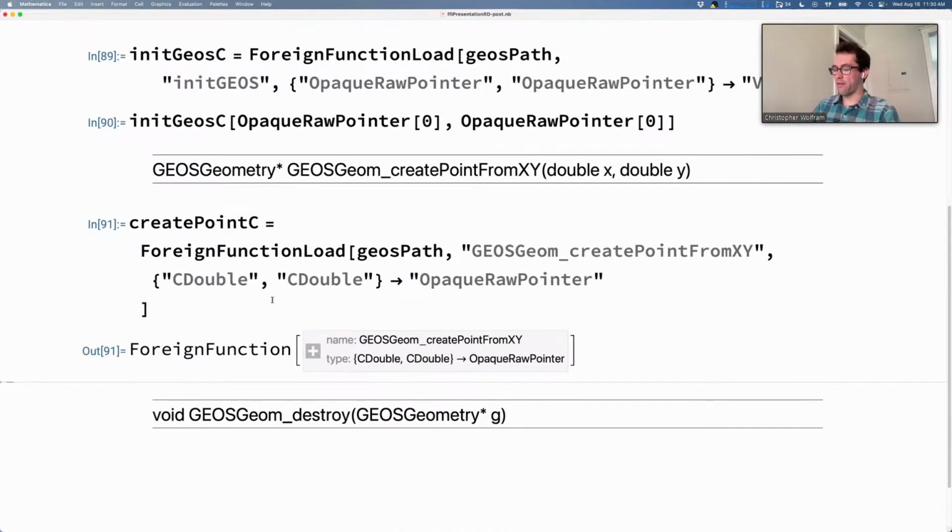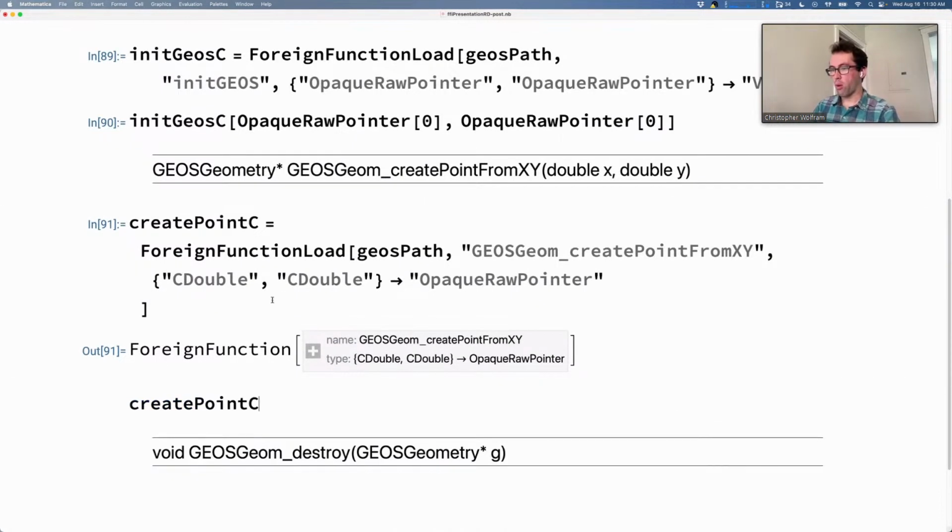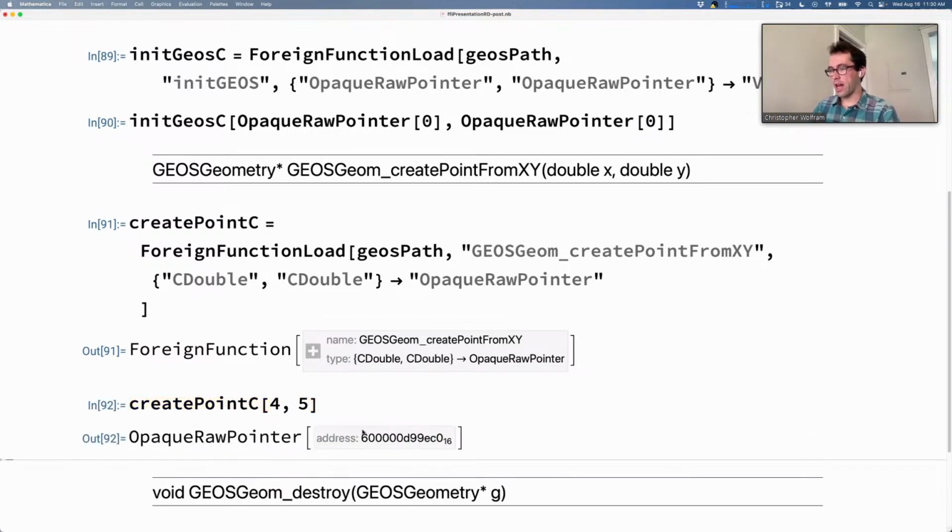So now we have that function, and now I can run create point C. I can give it some inputs, and it will allocate and create this point and represent it as an opaque raw pointer. And you can also see every time I run this, the raw pointer object has this memory address in the front. Every time I run this, the address changes. So it's probably allocating more and more points. And in each of these cases, they're all memory leaks because I'm not freeing them. I'm just creating them.